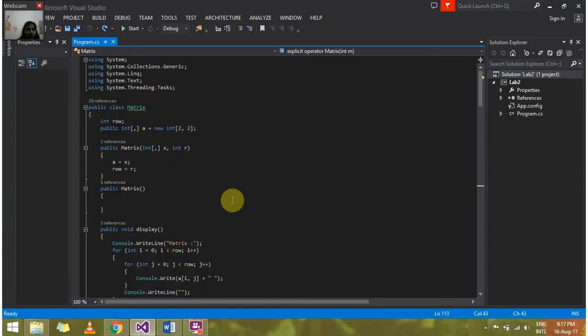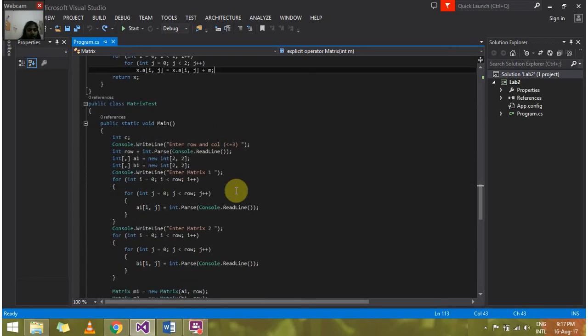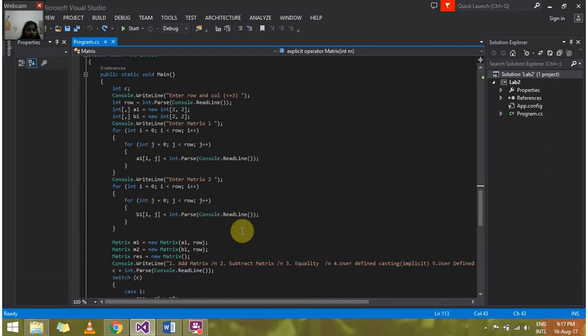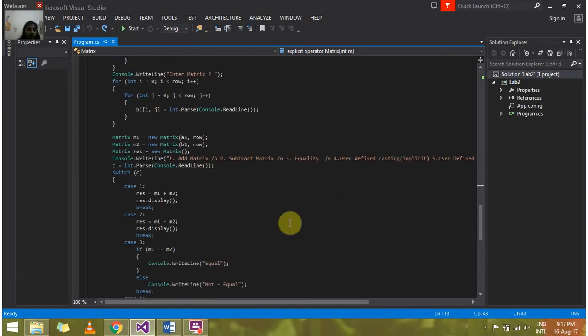So going to the program, here I am using System. These are all the defaults which we get in Microsoft Visual Studio. Here I have my main class, that is the matrix test, in which I have my main function. Here I am going to take the rows and columns which will be passed in the parameter of the constructor of the object, and I'm going to create matrices A1 and B1. Then I'm going to enter the matrix. This gets the values of matrix 1 and 2, because when we perform operations we need two matrices. So for that I'm taking A1 and B1, and then I'm creating objects for the matrix, which we'll be seeing.